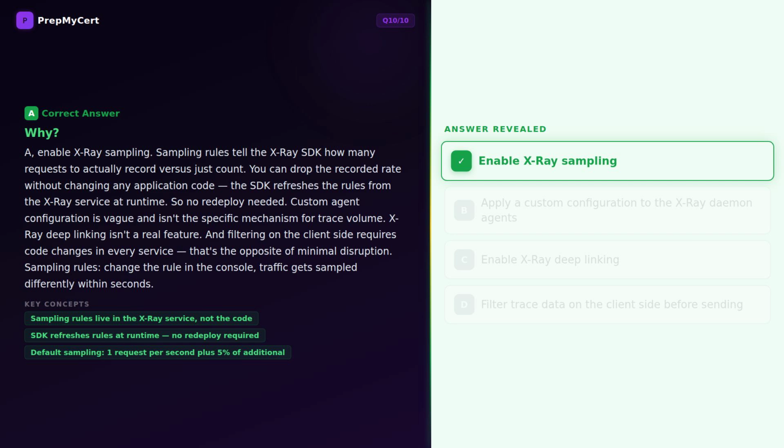A. Enable X-Ray sampling. Sampling rules tell the X-Ray SDK how many requests to actually record versus just count. You can drop the recorded rate without changing any application code. The SDK refreshes the rules from the X-Ray service at runtime. So no redeploy needed. Custom agent configuration is vague and isn't the specific mechanism for trace volume. X-Ray deep linking isn't a real feature. And filtering on the client side requires code changes in every service. That's the opposite of minimal disruption. Sampling rules. Change the rule in the console. Traffic gets sampled differently within seconds.